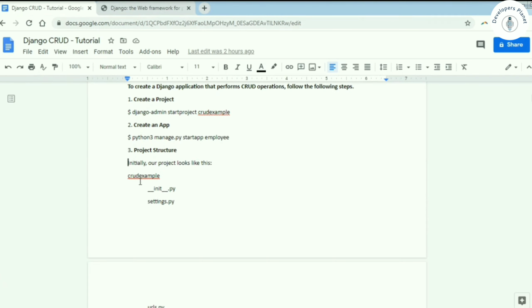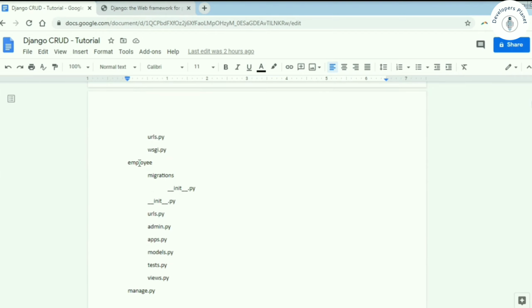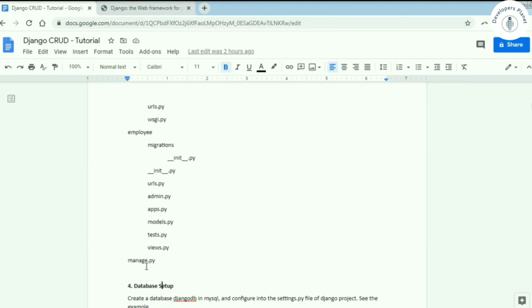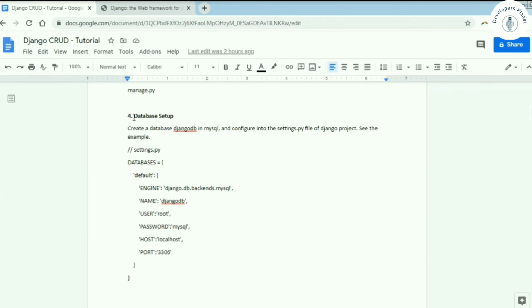Now I have already shown you our project structure. Parallel to the crudexample folder, we have the employee folder which contains these files, and the manage.py file. So let's do the database setup now. We will connect our Django project with MySQL database and we will create a database, DjangoDB.